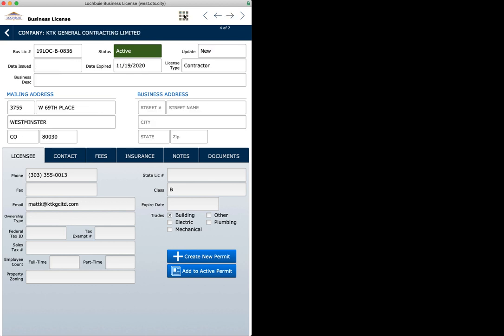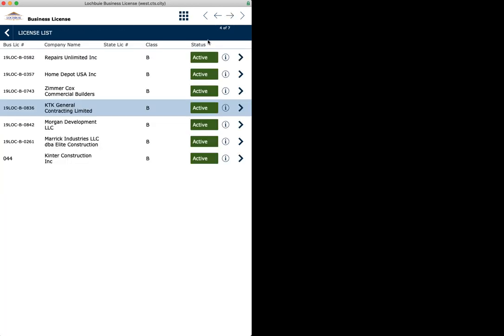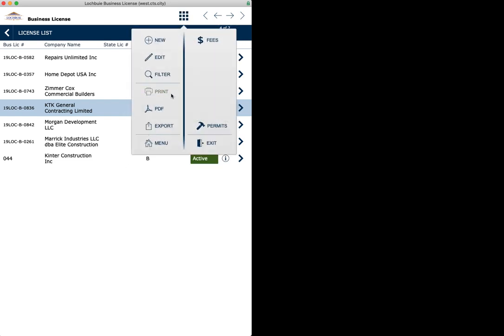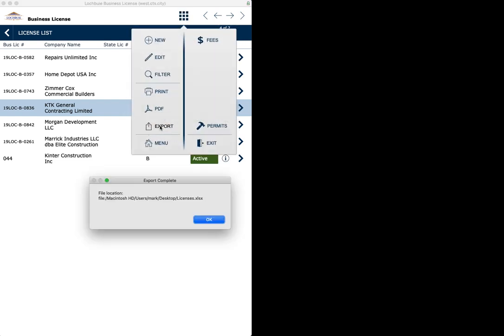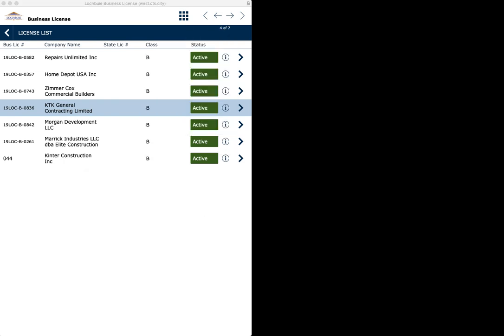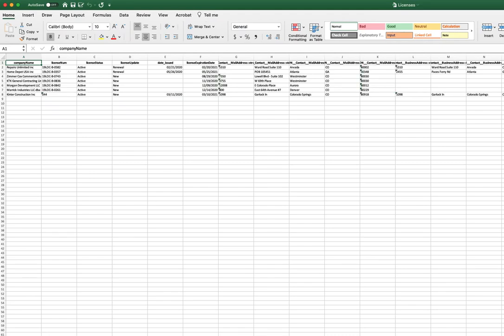To export these records, click back to the license list, click back on the 9-button icon, and click the Export button. A pop-up window shows that a file has been created on my desktop. Go now to your desktop and find the file labeled licenses.xls.